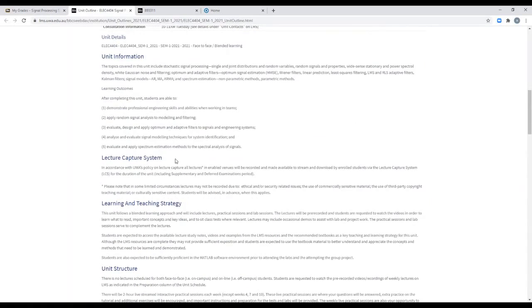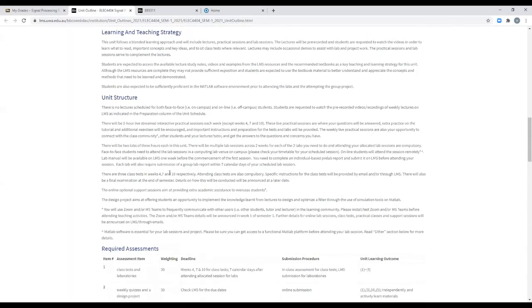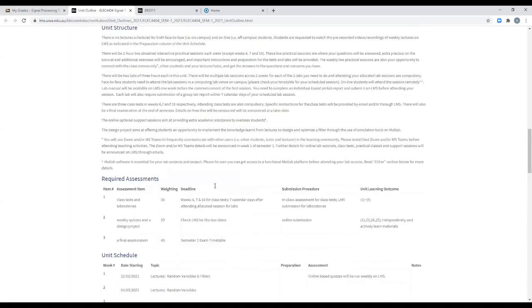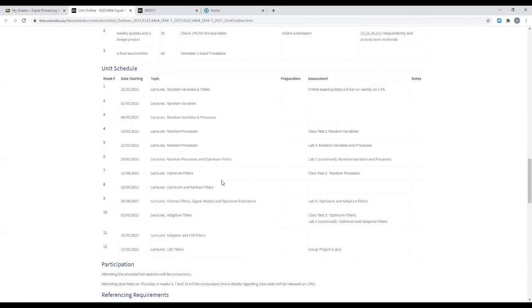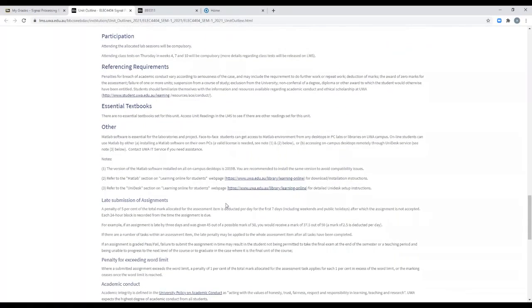Unit information, the lecture capture systems, remain the same as what I mentioned in the introductory lecture. Learning and teaching strategy, unit structure, all this information has been mentioned in our introductory lecture, so I don't want to read it through again. But you had better understand the structure, okay? Week by week scheduling and some assessment scheduling are given here. Participation: attending the allocated lab sessions will be compulsory. Attending the class test on Thursday in weeks 4, 7, and 10 will be compulsory. Yeah, all this has already been mentioned.